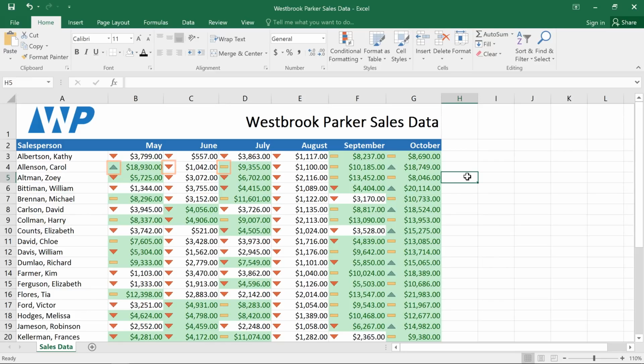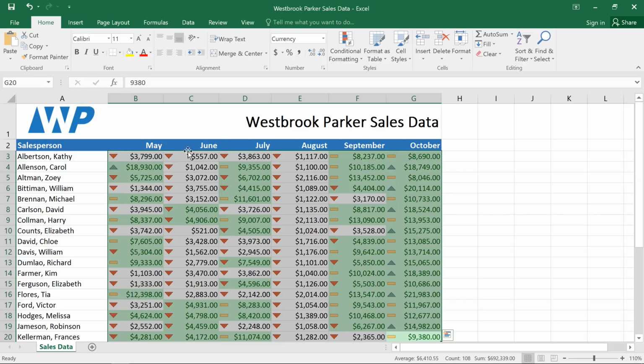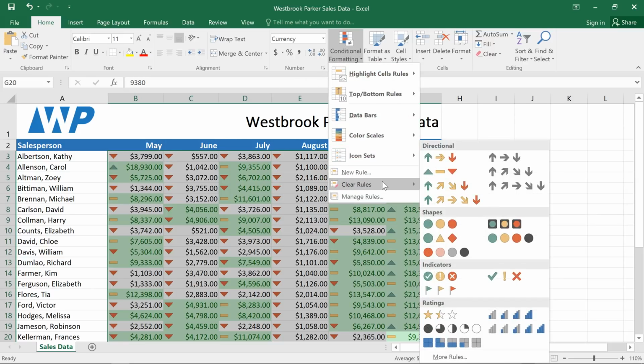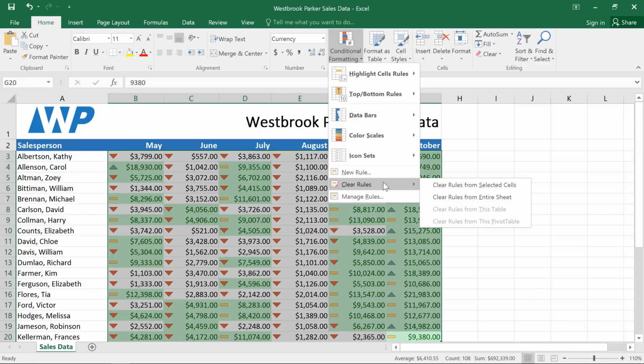Now you might have noticed that the first rule we applied is still visible. That's the one that's changing the fill color for cells above 4,000. And that's because Excel lets you have multiple conditional formatting rules at the same time, so you can highlight different things. To clear the current formatting rules, just select your cells, then go to Conditional Formatting and mouse over the option that says Clear Rules. You can clear the rules for just the selected cells or for the entire spreadsheet.